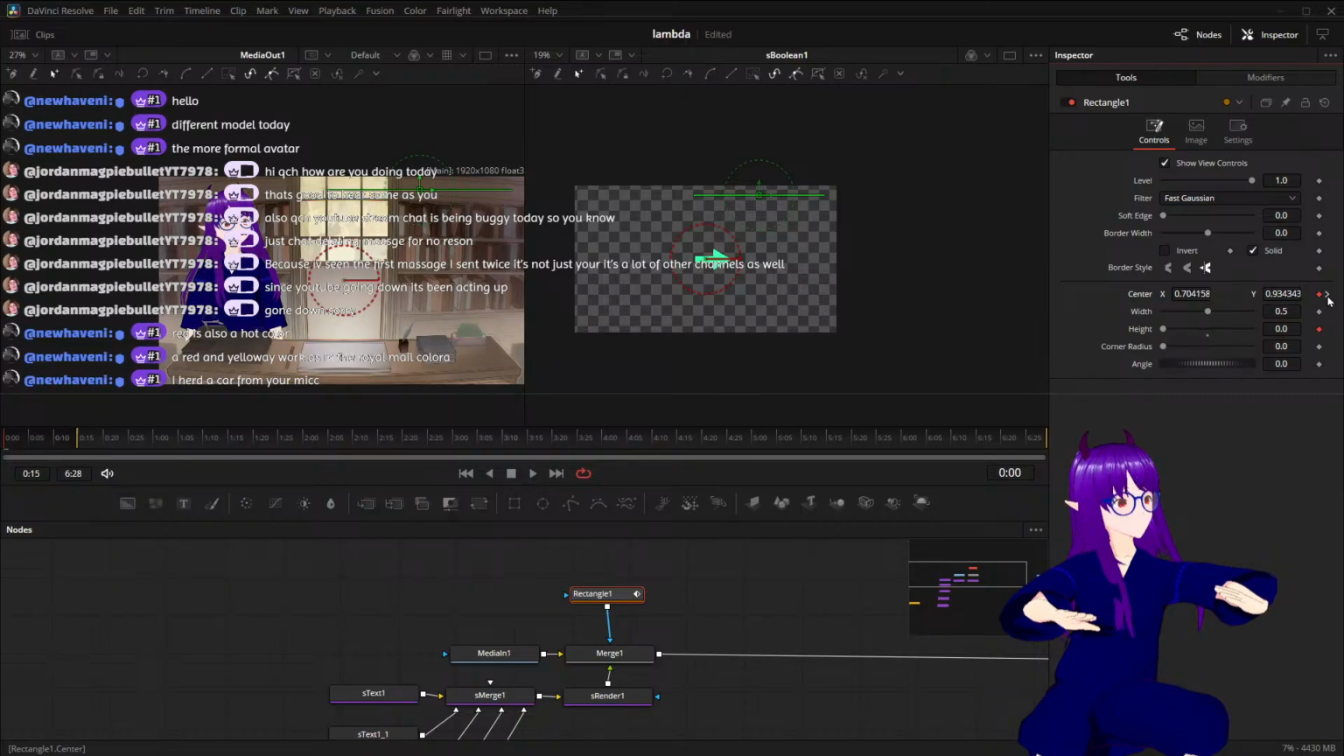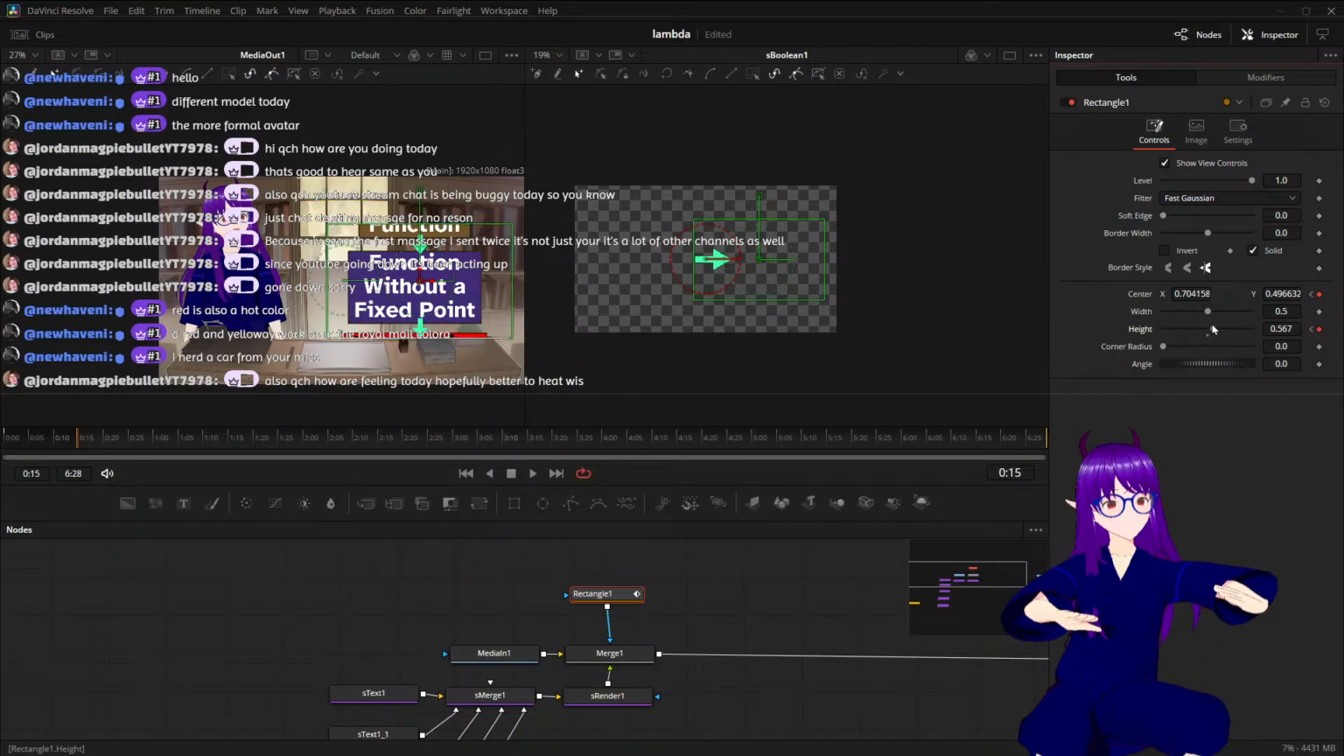There, jump forward, move it down there, and then increase the height so it has the whole thing in it.